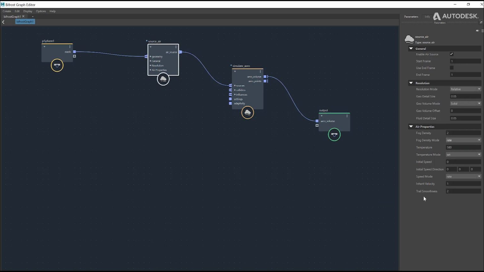And then finally, once again, for moving emitters or moving sources, the trail smoothness will determine whether or not your trail is smooth. So sometimes, depending on the size of your emitter or the speed at which it's moving, you may get a little bit of a stepped emission. And so rather than have a smooth trail, you can have a choppy trail. And so increasing this number will make it smoother. However, this will also result in slower simulation times, longer simulation times.